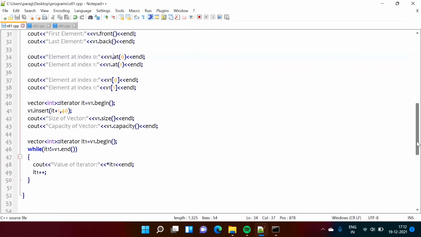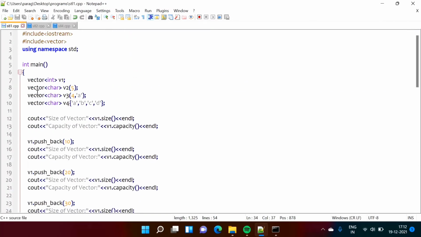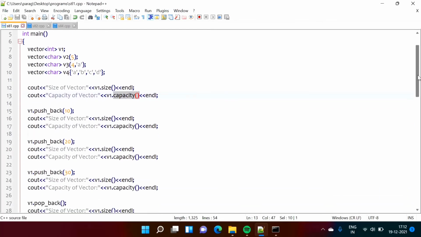So which functions we have seen, we will go through it. So see, here we have seen how vectors are defined. Then we have seen the size function, which returns the size, how many elements are there in the vector. The capacity function returns how much it can hold, what is the capacity of this vector. Then the push_back function to enter an element into the vector.